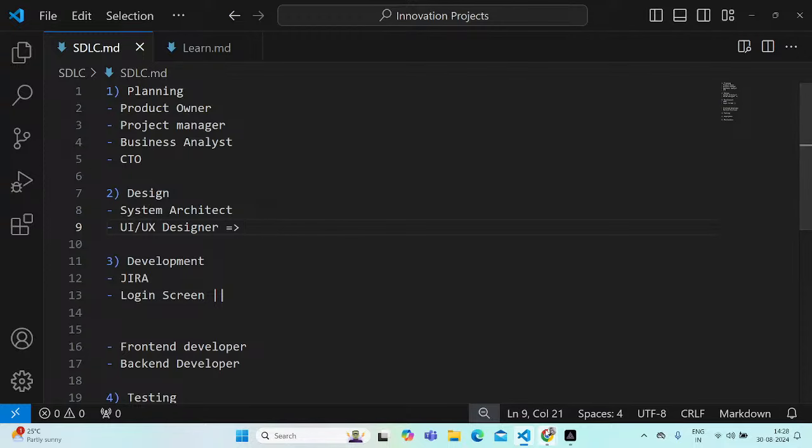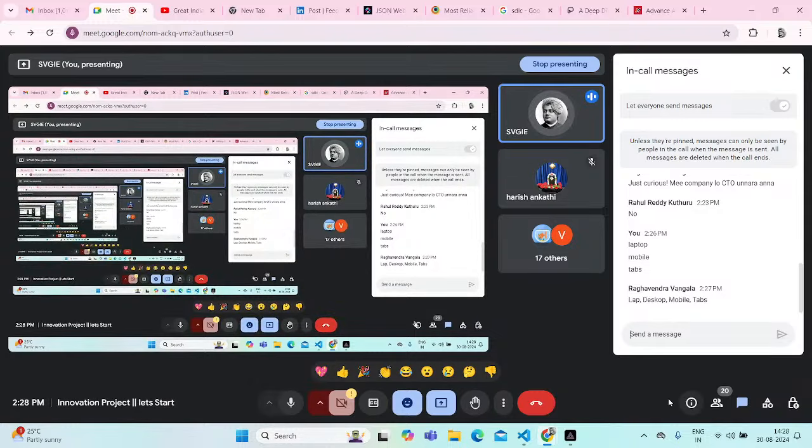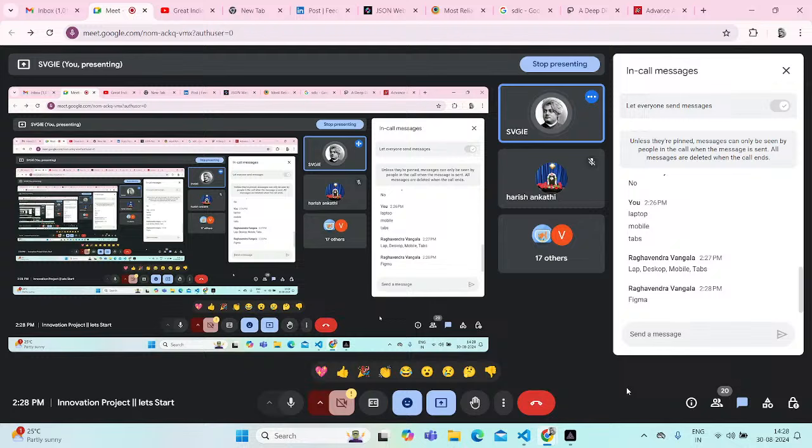Can anyone tell me which tool they will use to prepare the prototypes or designs? Do you know anything? Yeah, Figma. Majorly they will use Figma. Figma is the most trending and most useful tool for designing. So just open Figma.